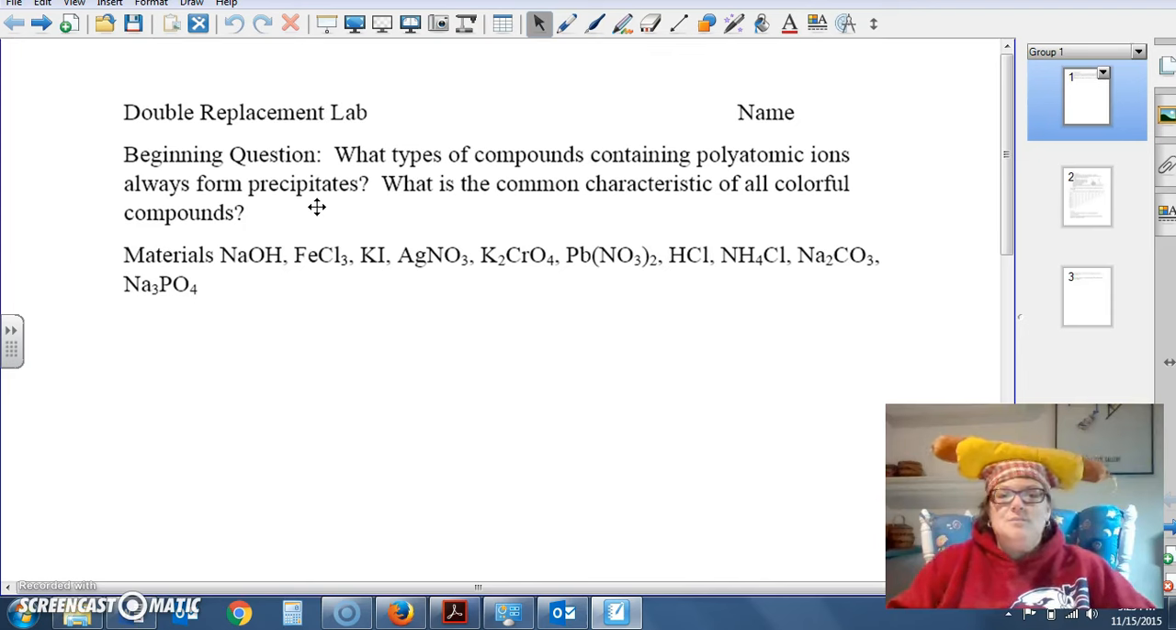The beginning question is, what type of compounds containing polyatomic ions always form precipitates? What is the common characteristic of all colorful compounds? Those are the two questions we're going to be trying to answer.